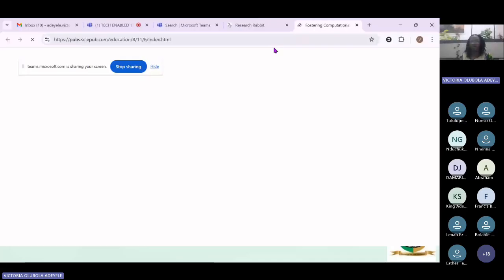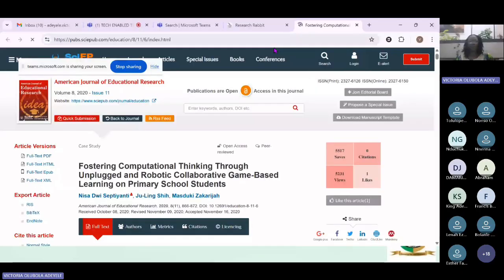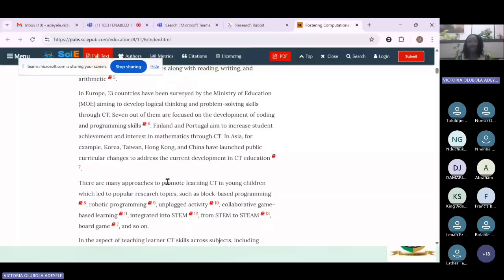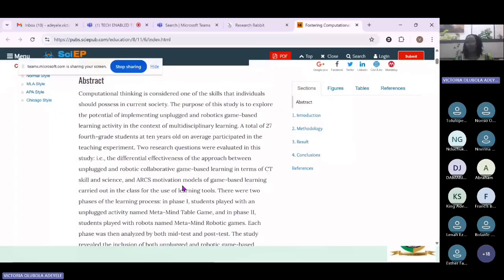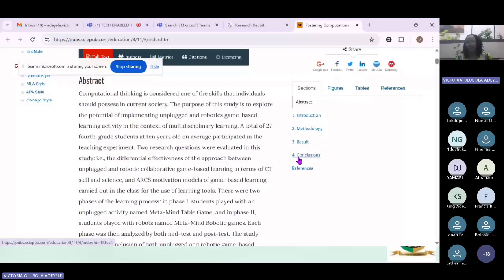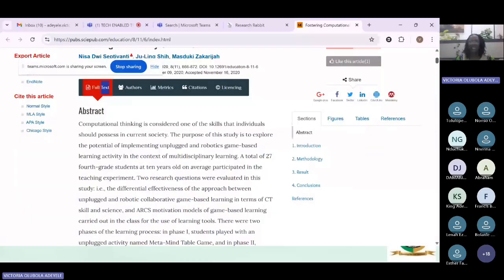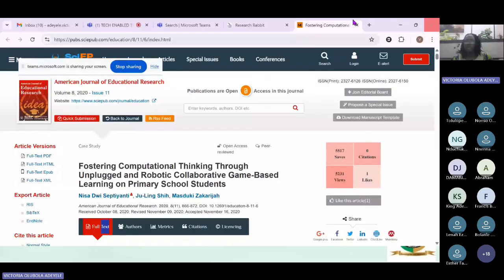So from this, I can access the full text of the article and probably download it as the case may be. If you so wish to go through the article, you can download the PDF format of the article. Now, this article is accessible. You can download it without necessarily having to pay for the article. So that's the way to use Research Rabbit.